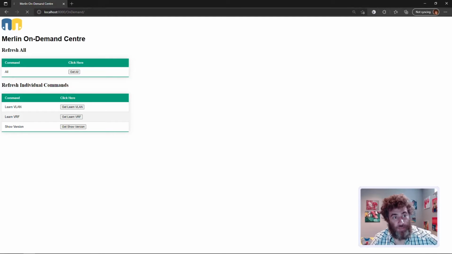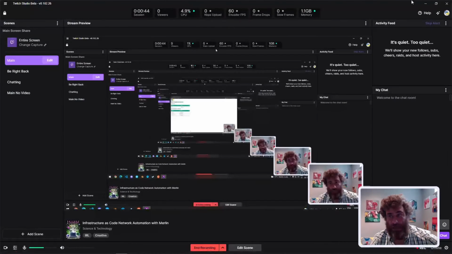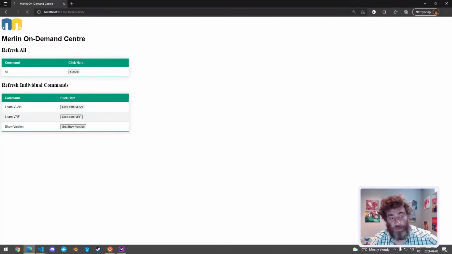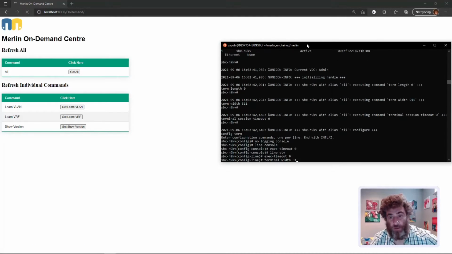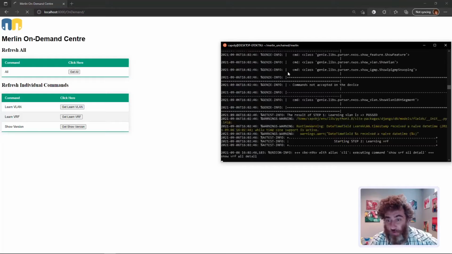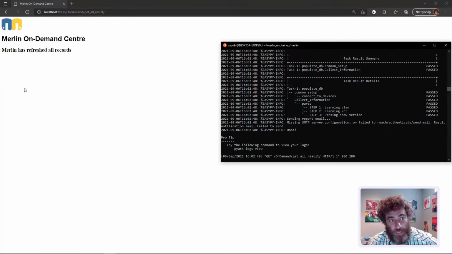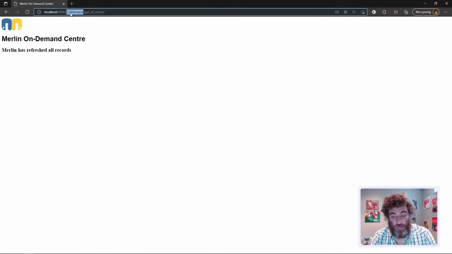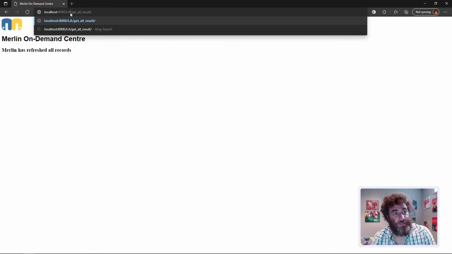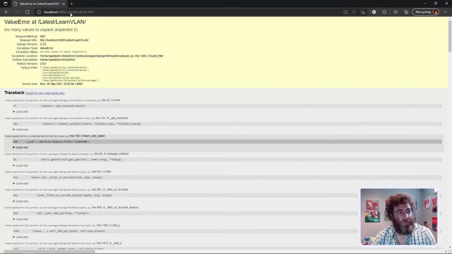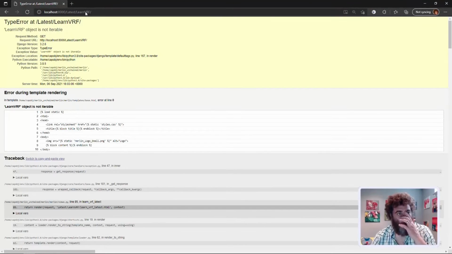So let's run the get them all. Now I didn't change my models or anything. I just flushed the database to get rid of the old time format. So it's all ingesting properly. That's a good sign. It's refreshed all the records. Now let's try this latest learn VLAN. Too many values to unpack. I've changed something. What about learn VRF? That was the one I was playing with. Same thing. Object is not iterable.